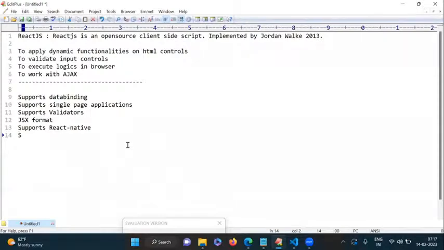Next one here, supports virtual DOM. So what is virtual DOM? DOM is nothing but the memory location allocated to an HTML page. For example, in an HTML file you take some controls like a text box, button, radio button. When you load that, all these controls are loaded into a memory location. That memory we call the DOM. That is the real memory.